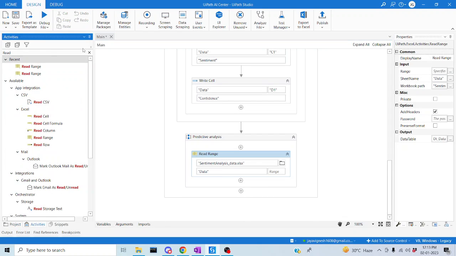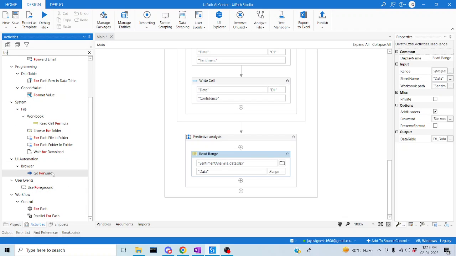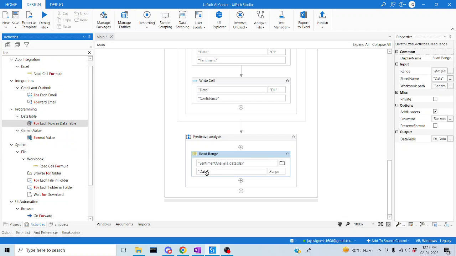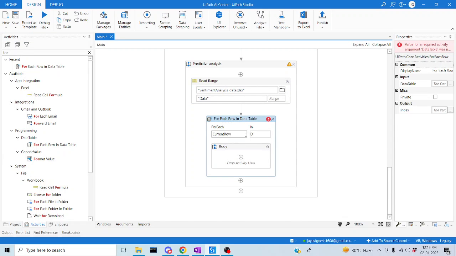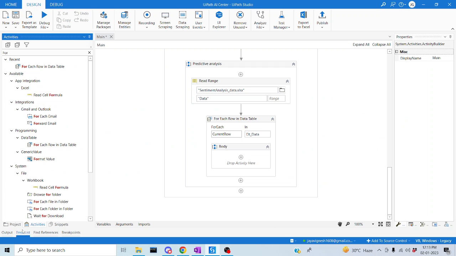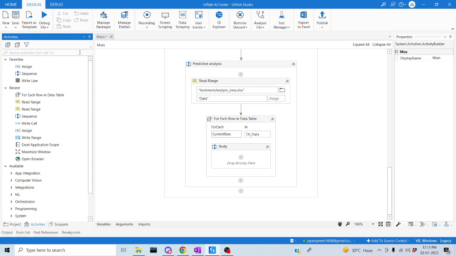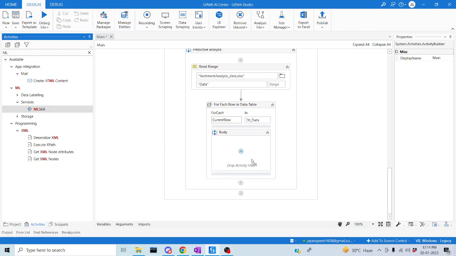So let me go with the for each now. For each row in the data table, it will be for Excel. Just try to pass the data table, data, perfect. So here we are going to use our ML skill now. I hope you have already downloaded this ML skill services. Let me search for ML skills. Yeah, so we have the activity already, right? Perfect. Just drag and drop here.